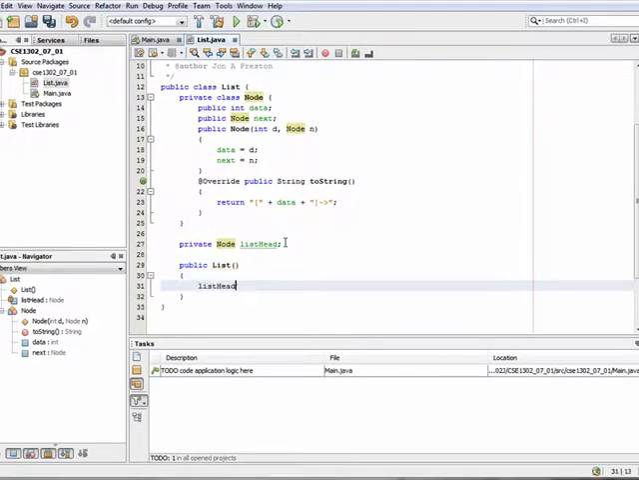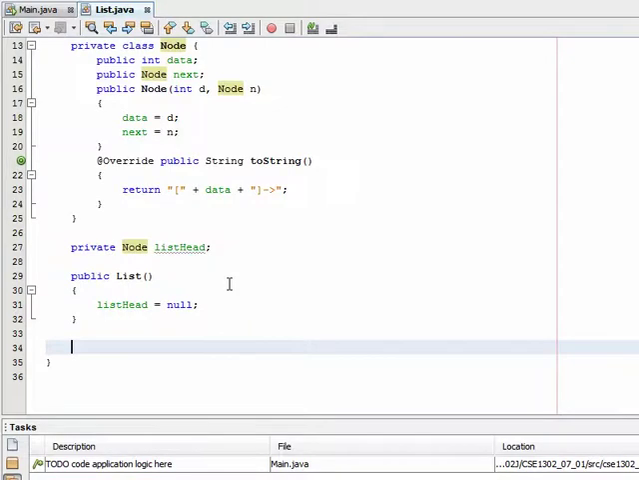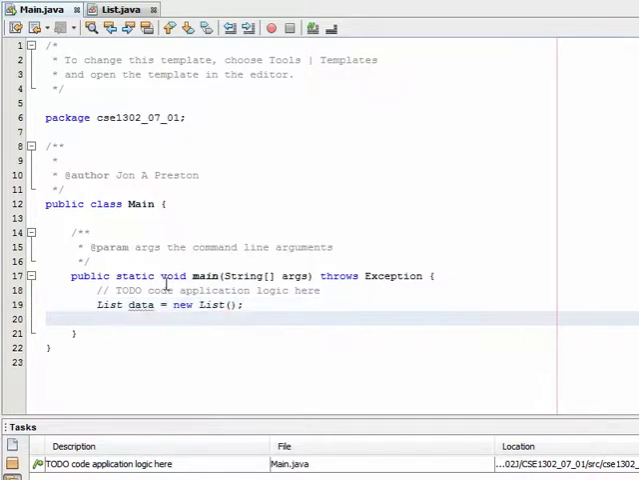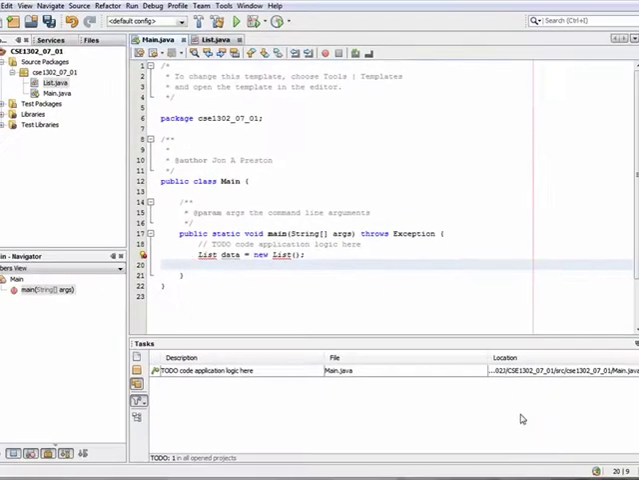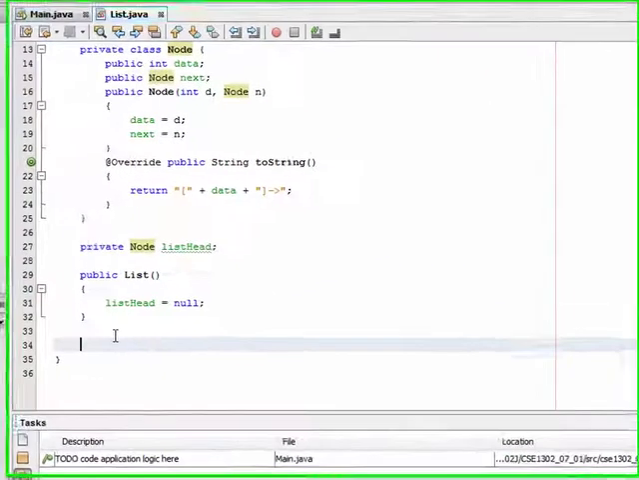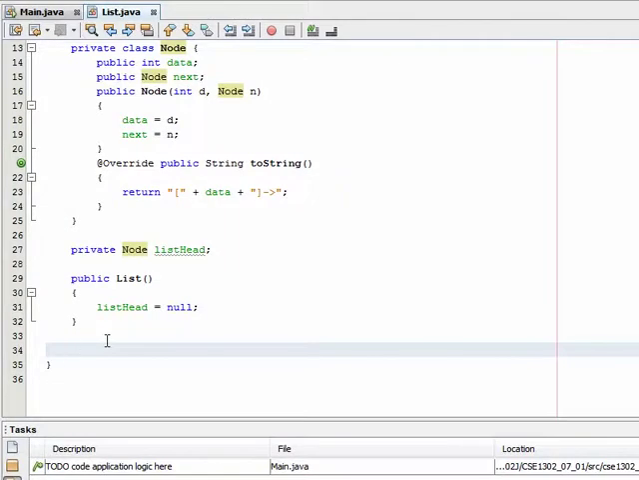Let's create a simple constructor for our list, and we're ready to go then. Inside of main we could create a list, let's call it data is equal to a new list, and we're all ready to get going with this then. We can't do anything with this data list yet inside of main, so let's return to the list class itself and give the user the ability to insert a value into it.